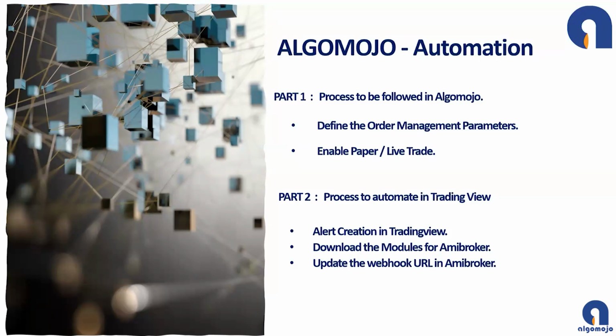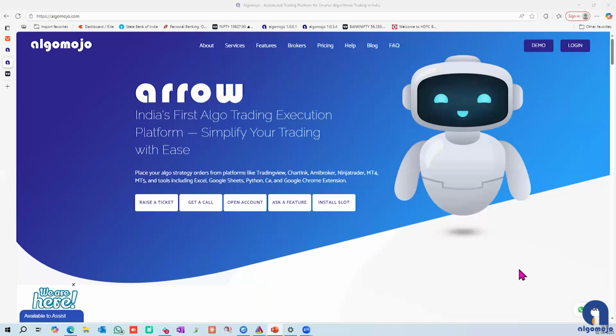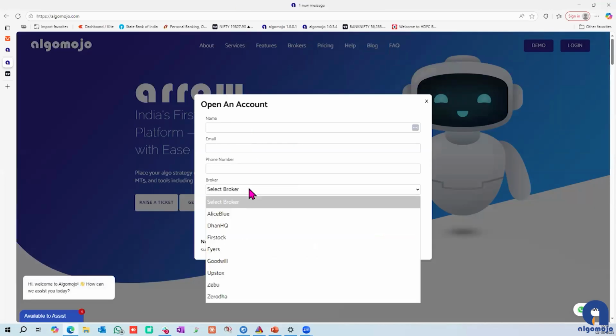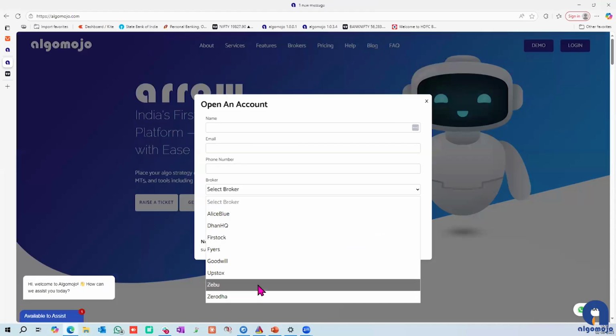So let us look at our platform first and then get into the actual usage of the TradingView platform and see how we do an integration there. So this is the website algomojo.com. In case you want to open a new account with Algomojo as referral, kindly use this tab called Open an Account. It will ask for basic details like your name, email ID, and phone number, and you select the broker with whom you want to open an account.